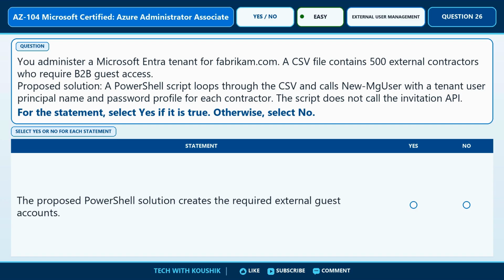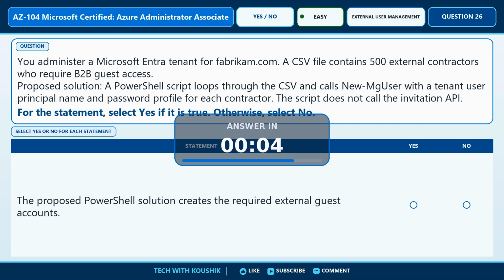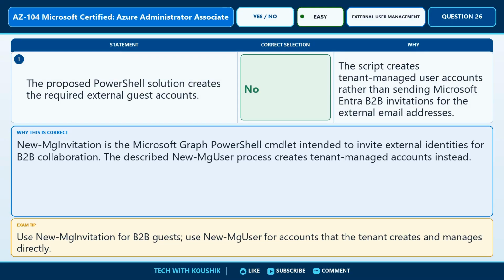For the statement, select yes if it is true. Otherwise, select no. Statement 1. The proposed PowerShell solution creates the required external guest accounts. Statement 1 should be marked no. The script creates tenant-managed user accounts rather than sending Microsoft Entra B2B invitations for the external email addresses.